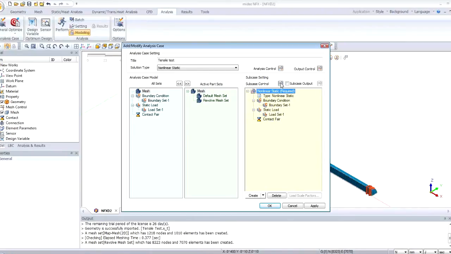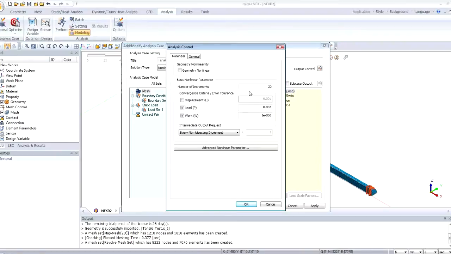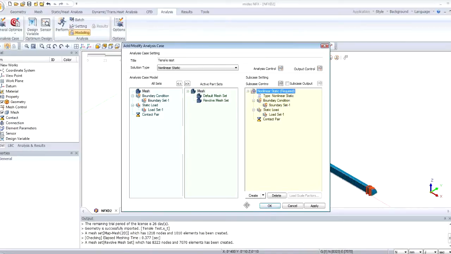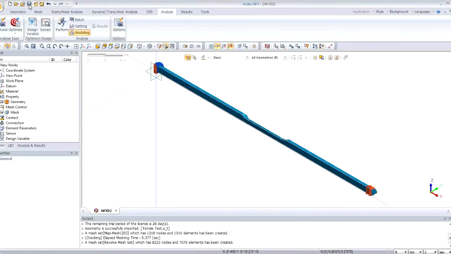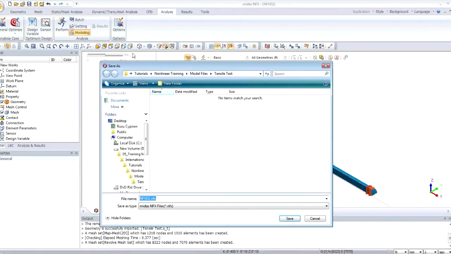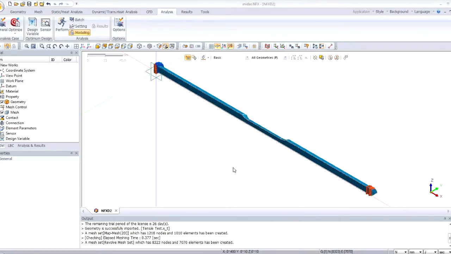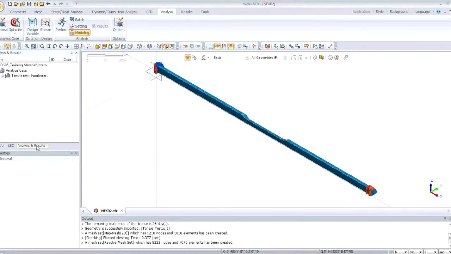Okay, so I have to create on this subcase control, and here I have some very important options which are useful for nonlinear, so don't forget to check the geometry nonlinear option to consider the large deformation. 60 number of increments, and I think it's okay. So click on OK. Let's save the model. Okay, and I can run the analysis.